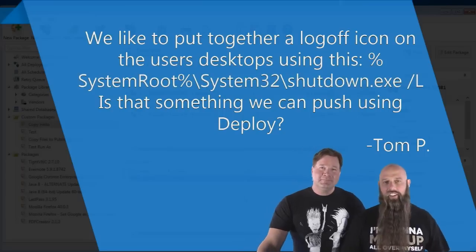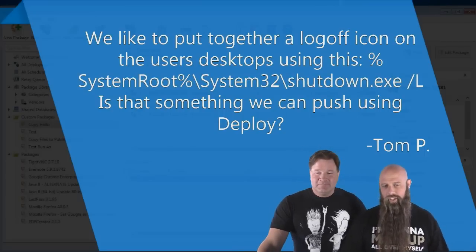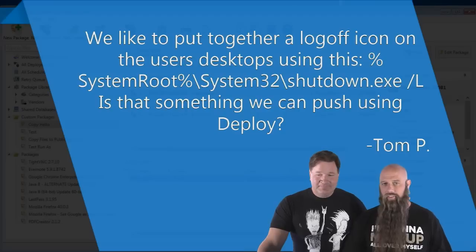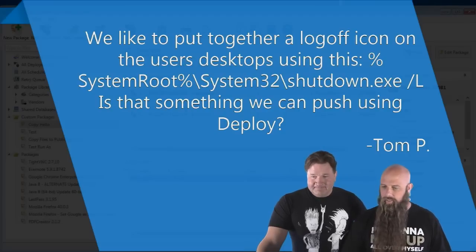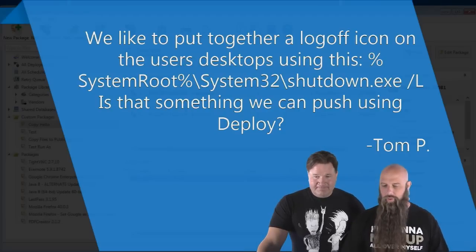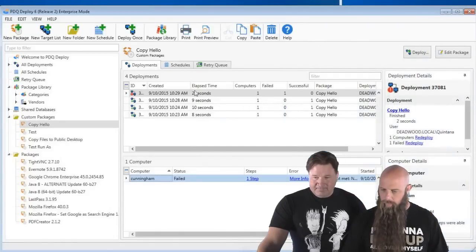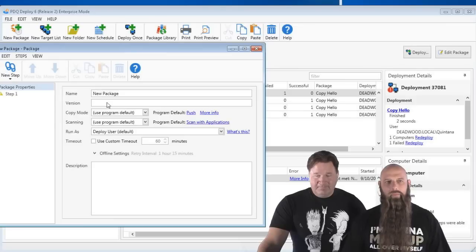Okay, so is that something we can push down? Yes. Obviously, shutdown has to exist on the target machine. So if that is a Windows exe, it should exist. But let's find out. We're going to copy out to iCal. Let's copy to iCal. Why not? New package.